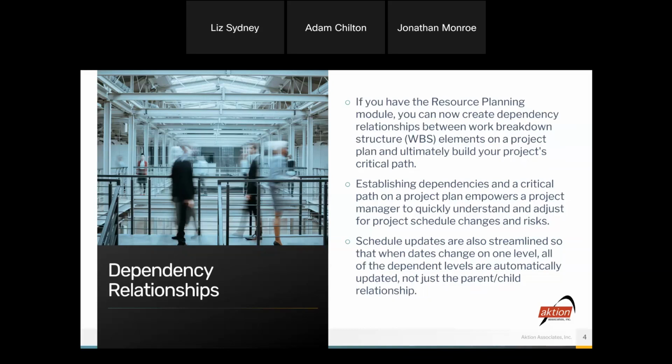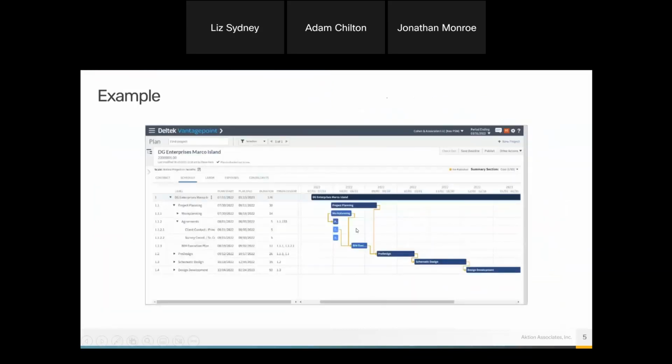The other thing I like is that as you schedule these updates or as you move these things around, you'll see the program automatically adjust based on the dependencies that you've made. So it can move those phases and tasks around for you, which is great. I want to show you just a very quick example of what that looks like.